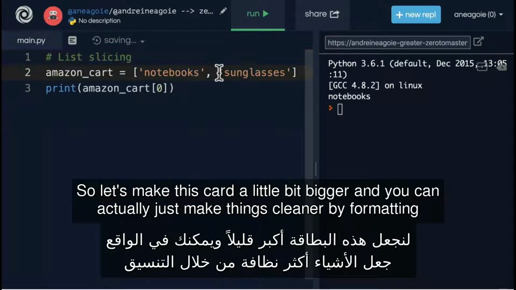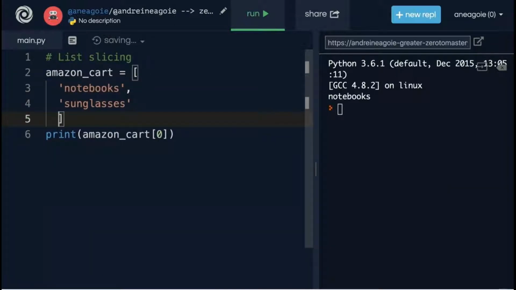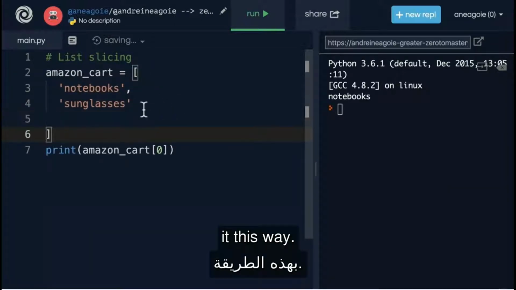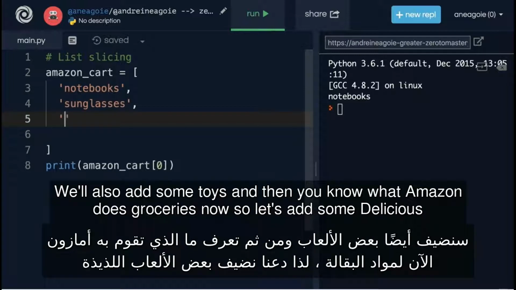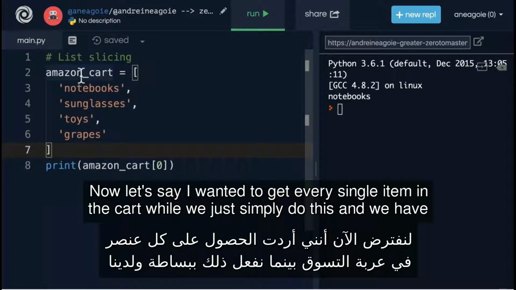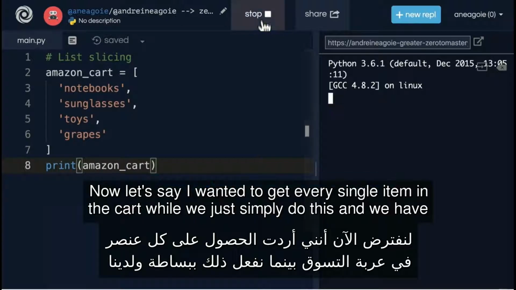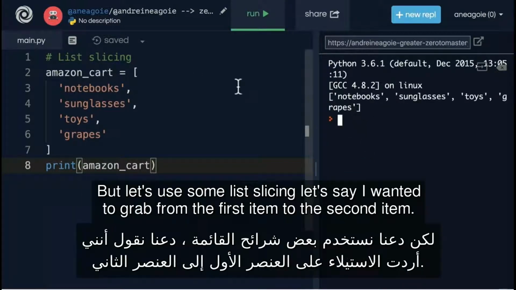So let's make this cart a little bit bigger. And you can actually just make things cleaner by formatting it this way. All right, so what should we add to our cart? We'll also add some toys. And then, you know what? Amazon does groceries now, so let's add some delicious grapes. Awesome. Now, let's say I wanted to get every single item in the cart. Well, we just simply do this, and we have our entire list.